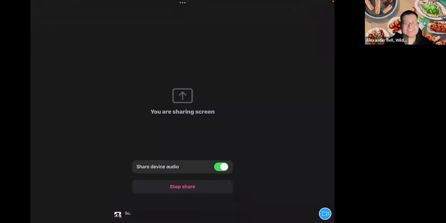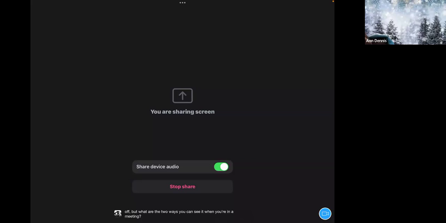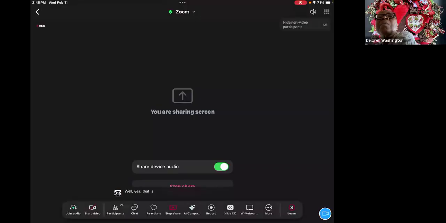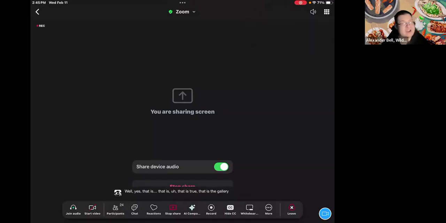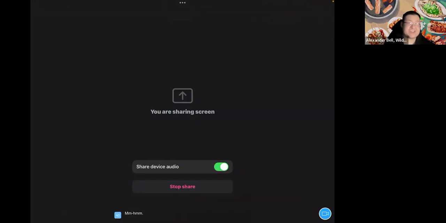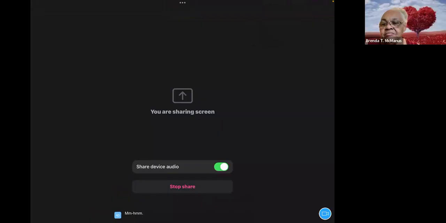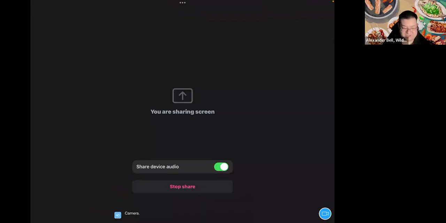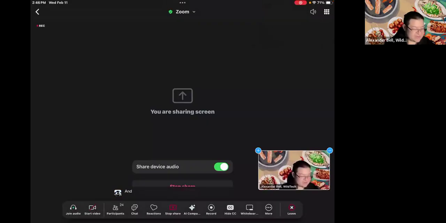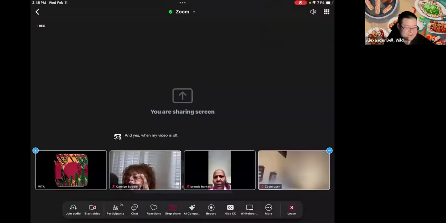So let me re-ask it. What are the two ways you can see someone's profile photo? Yes, you can see it when their video is off, but what are the two ways you can see it when you're in a meeting? Hit that little thing at the top that looks like a square with 9 little things in it. Well, yes, that is the gallery view. But I'm sharing my screen right now, so none of you can see the gallery view. So when I'm sharing my screen, or when someone is sharing their screen, you can hit that little camera. And yes, when my video is off, that is where I can see it.